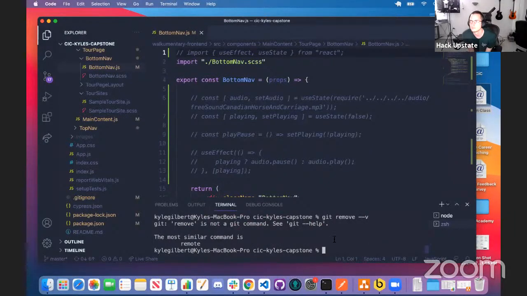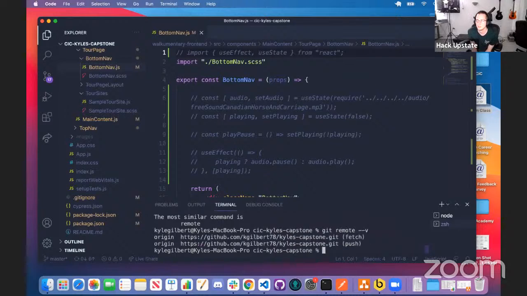Remote. Oh, I don't know why I typed that wrong. I heard what you said, right? It's kind of cool, the Git CLI is going... You mean remote? There we go. It's being slow. There we go. Hit enter.